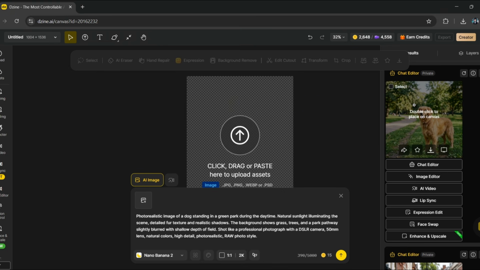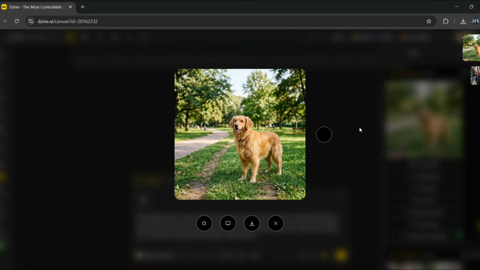Okay, it's done. And if you take a closer look, you can see this looks really lifelike. It looks just like a golden retriever in a park. Honestly, Nanobanana 2 is the best image generator out there when it comes to realism, as you can see. The dog looks real, and you can download it by clicking here once again to your device.